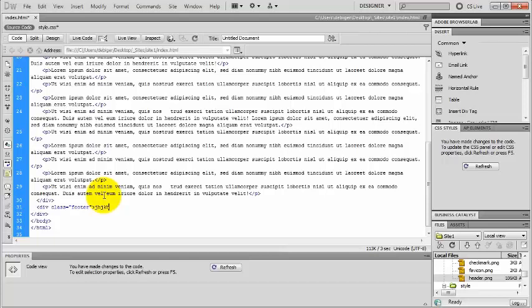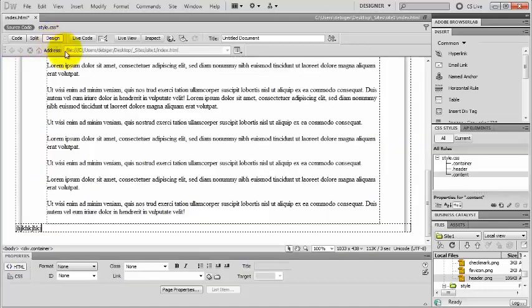Okay, I type in some text because my div tag would collapse without content, and all I have to do is close it off. This is my div end tag. I go to design view, and I can see my footer div tag right here.